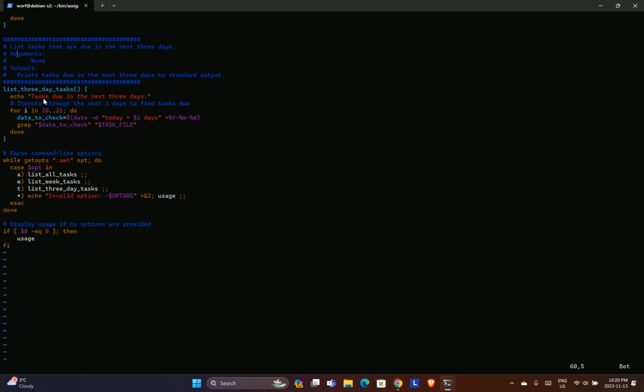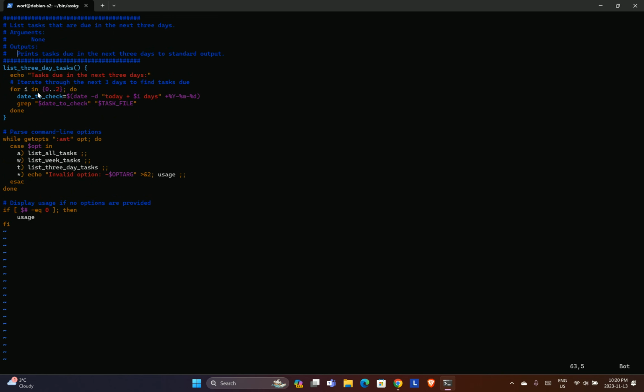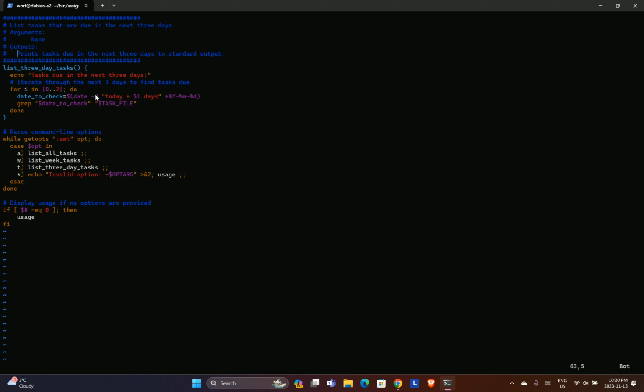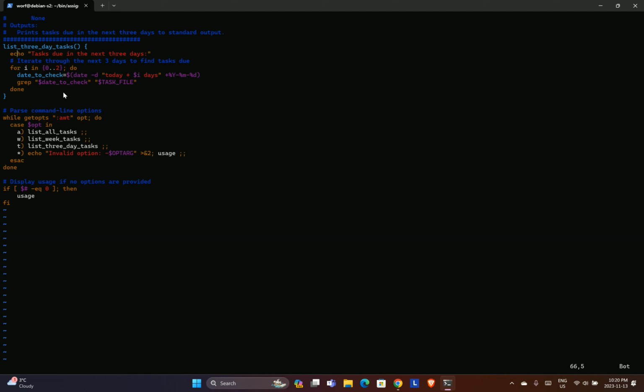Actually, I used the same thing for the next 3 days. For that, I used 0 to 2 instead of 0 to 6 here. So same thing, I'm gonna add the i number of days starting with 1. So it will go up to 3, and we'll see how many things we have due in the next 3 days. It will also use grep and see if that date is there in the task file. So we'll see that particular task.